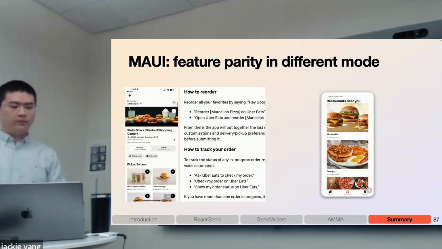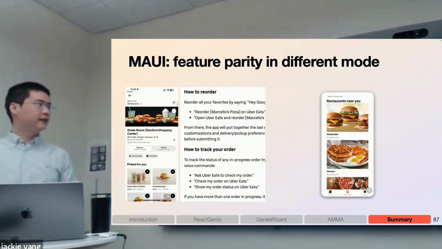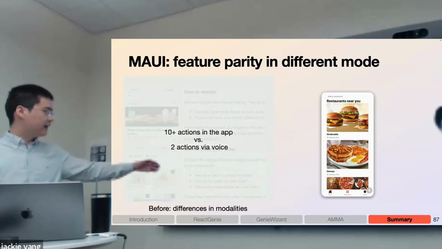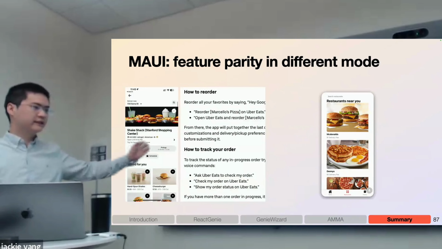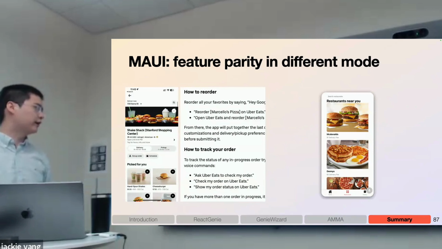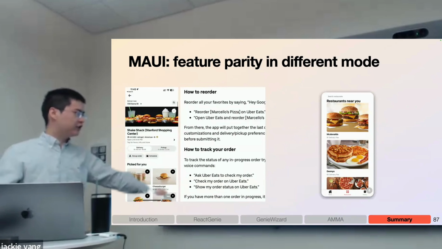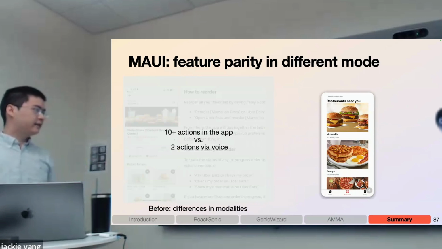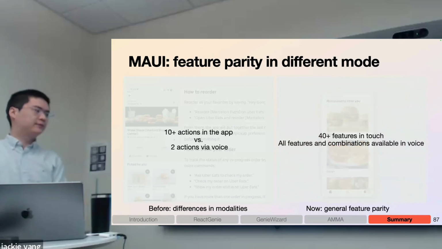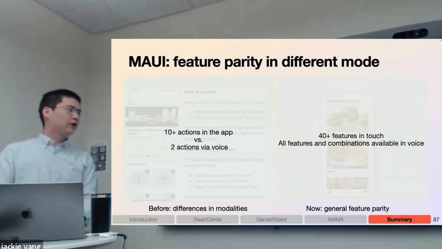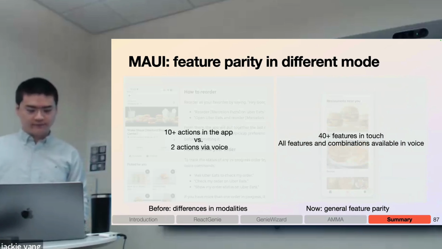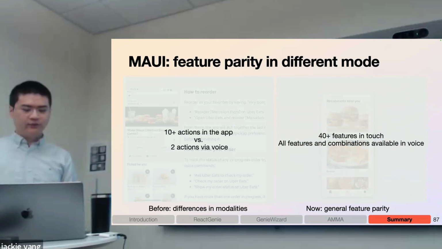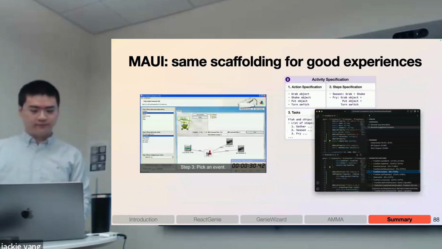So first, MAUI helps reach feature parity in different modalities. On the left side, this is Uber Eats, which is probably one of the top food ordering apps in the US. It supports many features in the GUI, but the only 2 features supported with voice are how to reorder and how to track your orders. And then with React Genie, all of the demo apps we showed today have 40+ features in touch, and all of the features and combinations are available in voice. So apps we build with MAUI can easily reach feature parity across modalities.